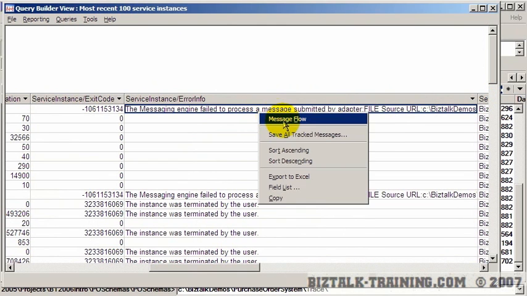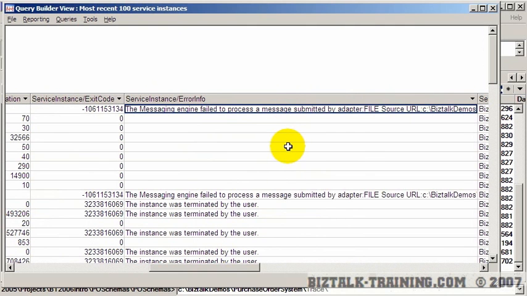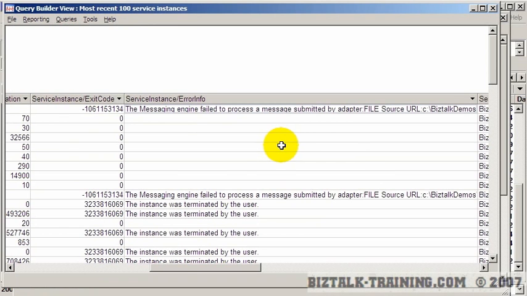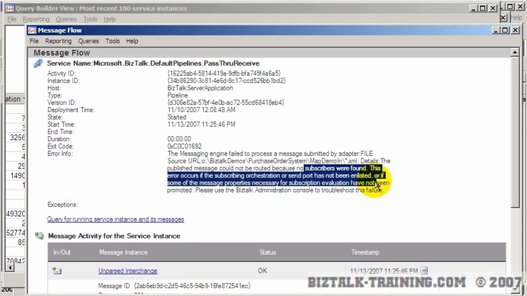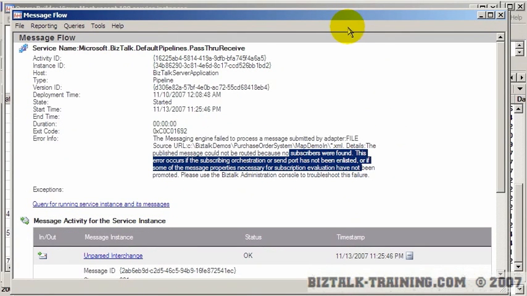Okay, let's see what this says. Oops. And that's the famous message that says there are no subscribers found. Again, we get used to that message, don't we? So I think I made probably another human error here.